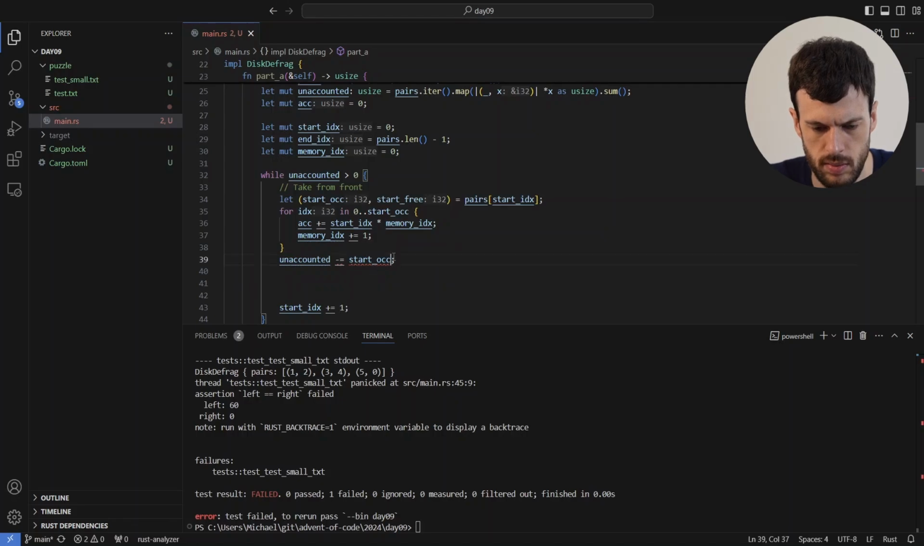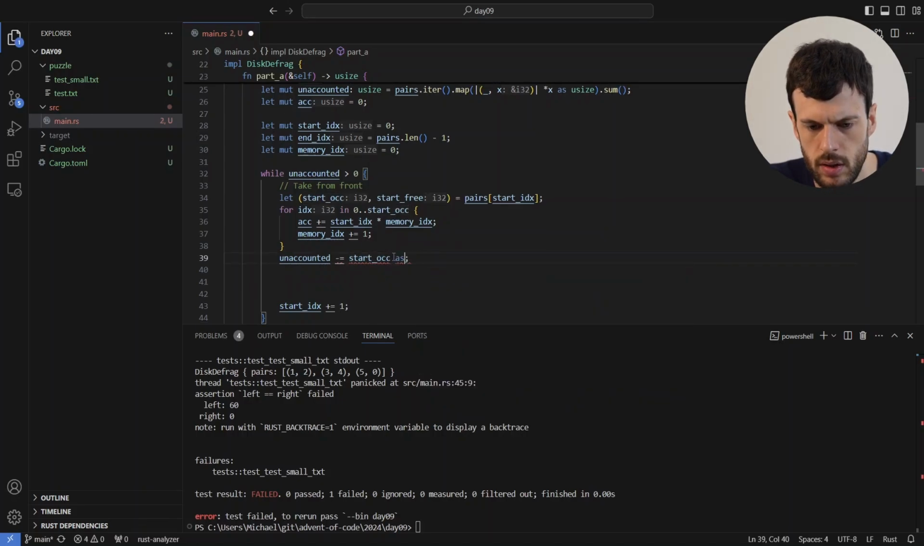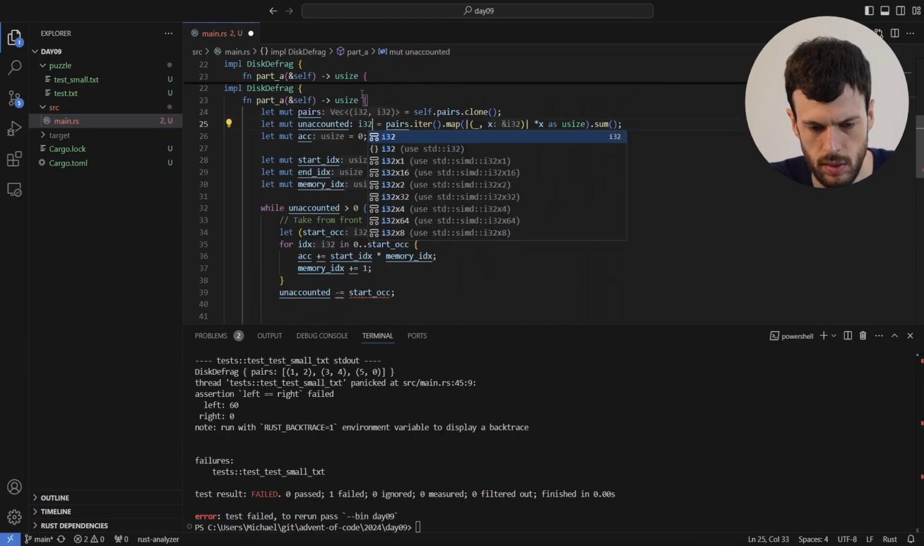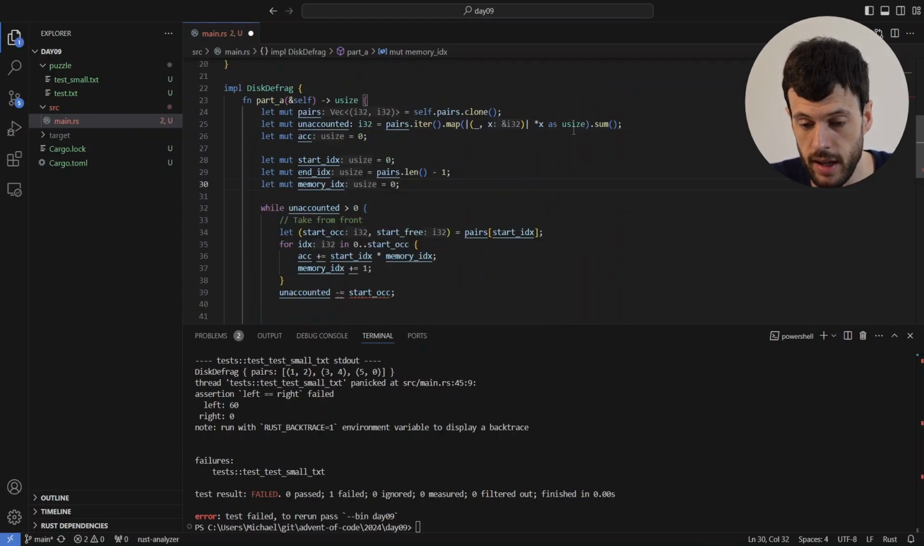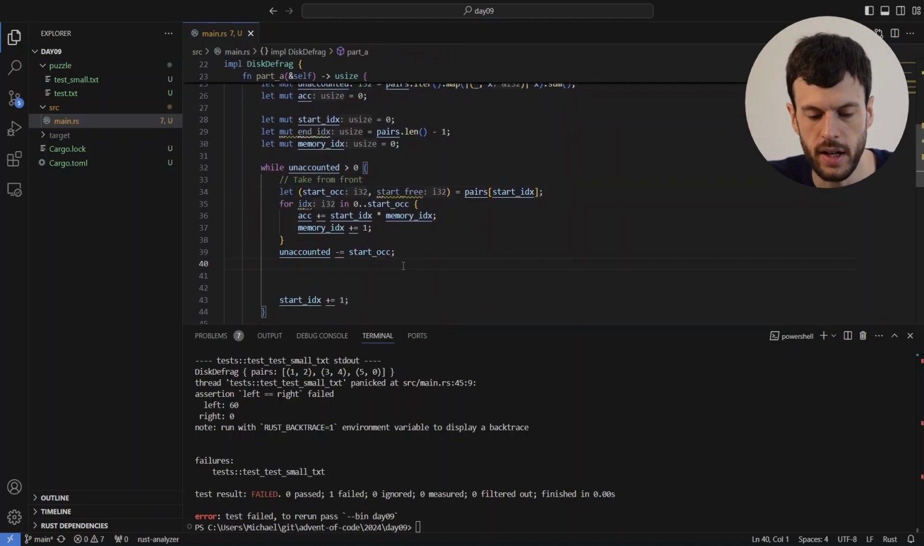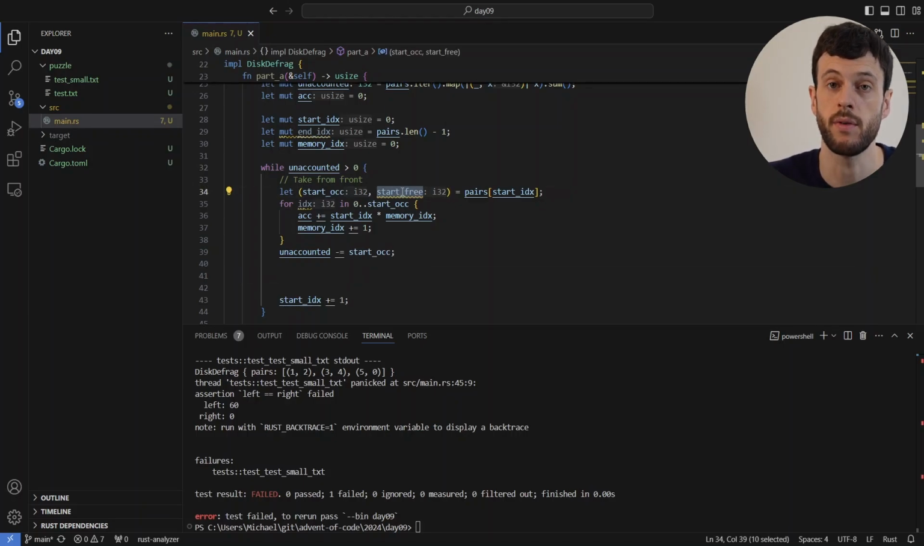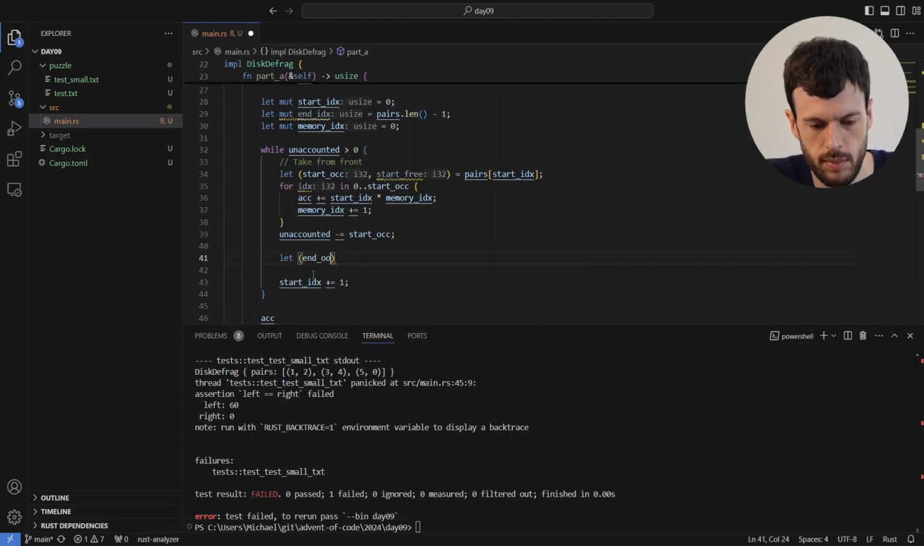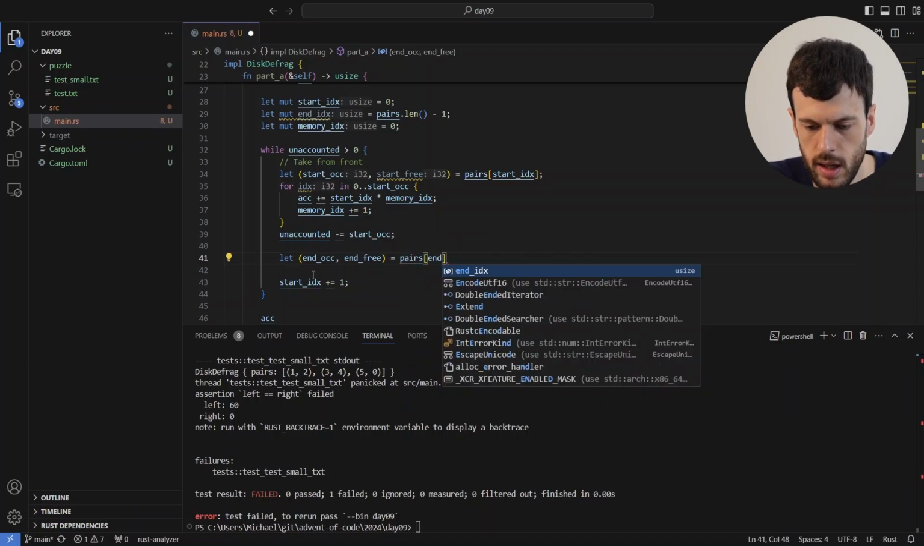Start occupant is I32. We'll just convert that to a, you know what? Let's make unaccounted a usize as well. Unaccounted an I32, which means that I don't need this. And yeah, it just becomes simpler. Right. So unaccounted has been updated. Now we have start free blocks to take from the end. Now there's kind of 2 cases. So let's build this out as I go. End free is pairs. Pairs end index.